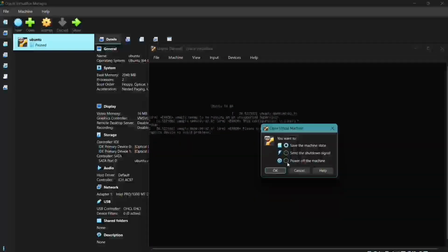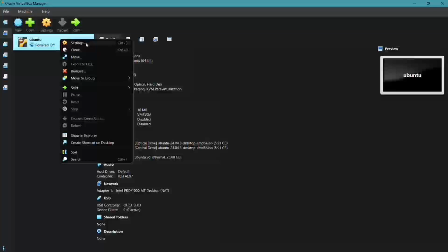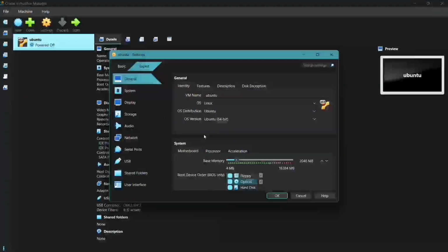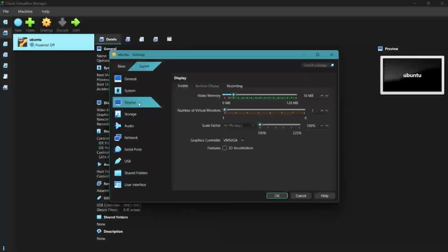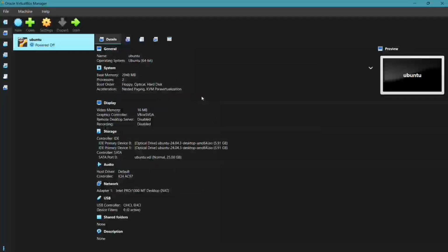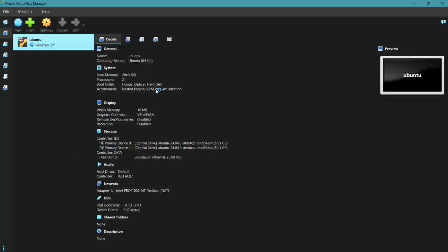So just pause it, right click on it, settings. In our settings, display must be VBox SVGA. VBox SVGA. Okay. So after that, right click on it, start with GUI. So it processes and starts.